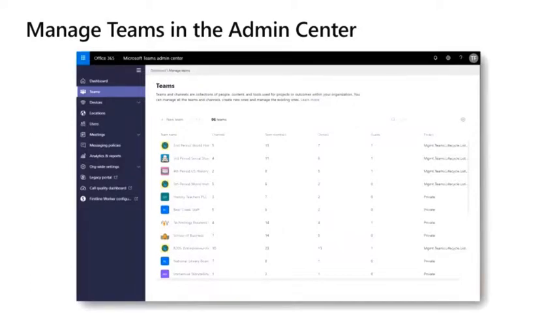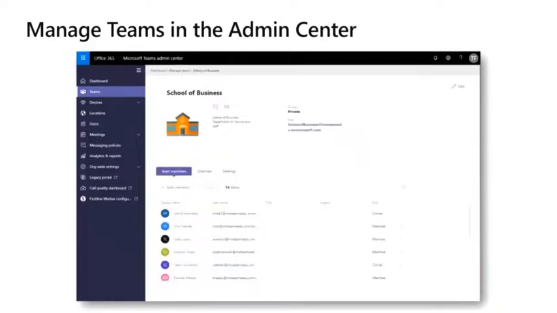GUI interface that you can simply click on Teams. You can see all of the teams in your environment. If you choose to, you can then even click on the team, see the members. You can also manage the members, promote someone to an owner if you need to. You can see the channels and the settings.